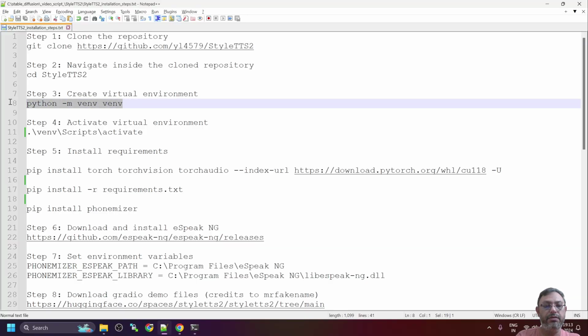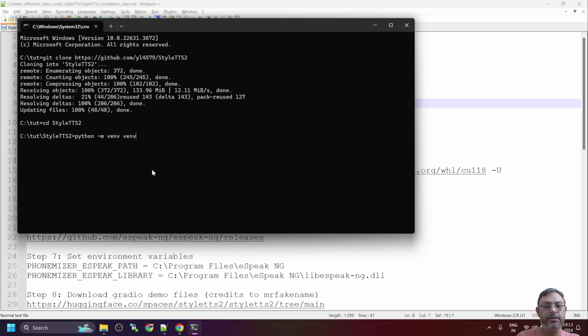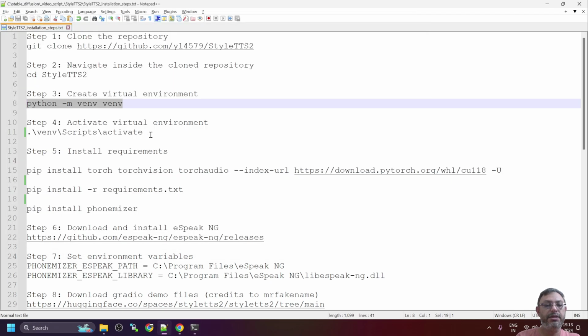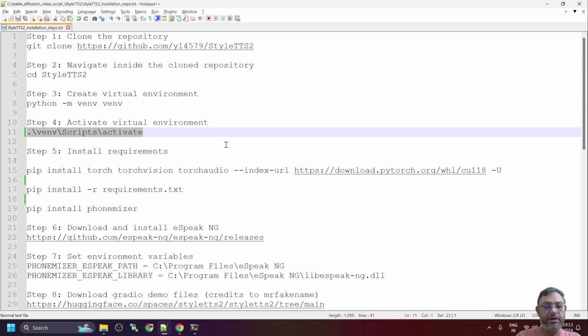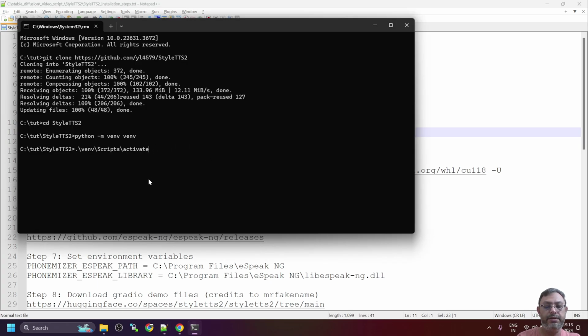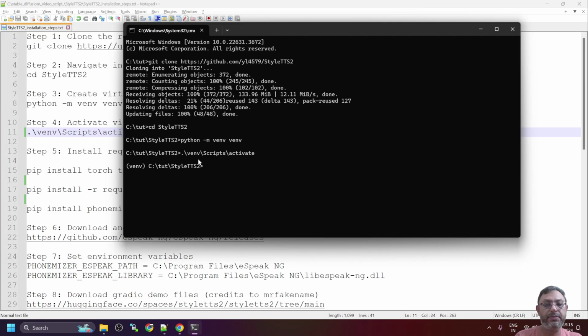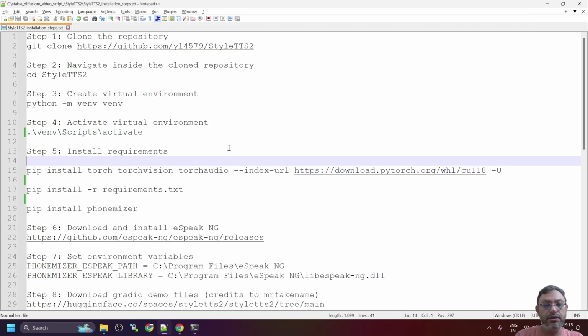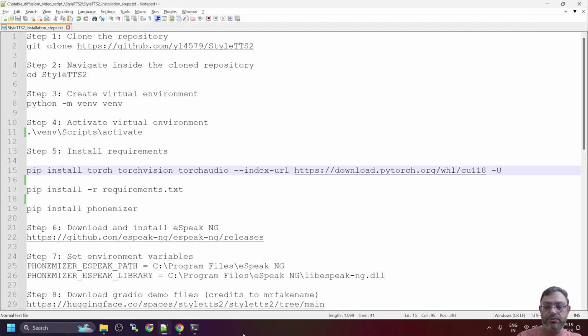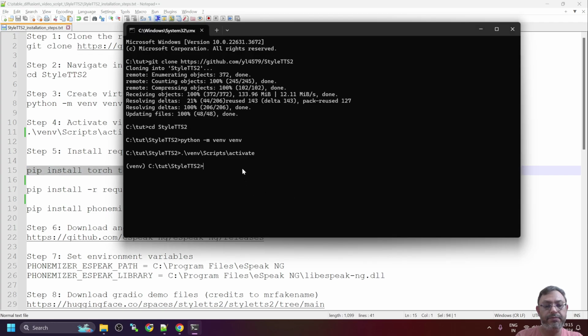Now we will create the virtual environment. Next, activate the virtual environment. So the virtual environment is now activated. Now let's install the requirements. The first one is torch. So copy paste the first command and press enter.